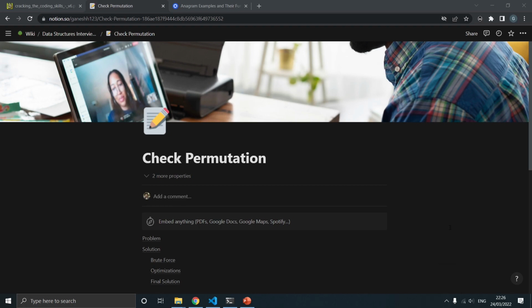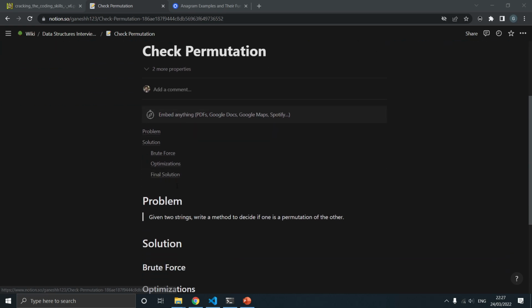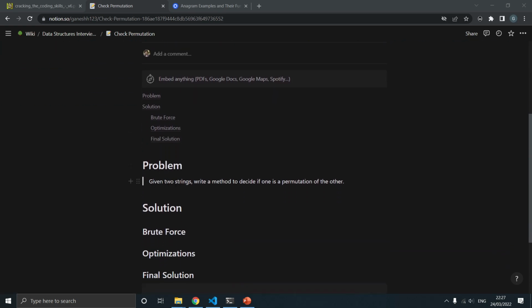Hello, so today we're going to be looking at solving the check permutation interview problem. This can be found on page 90 of the book Cracking the Coding Interview, and it's to do with permutations of strings. So this is the problem right here. Given two strings, write a method to decide if one is a permutation of the other.